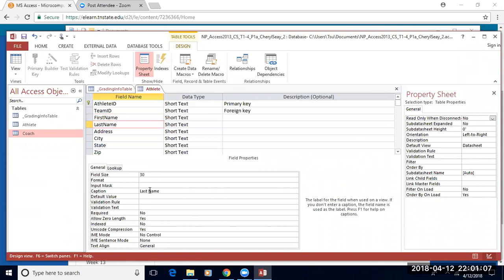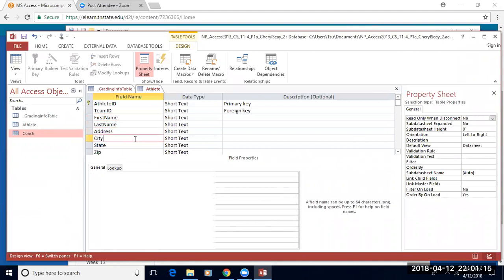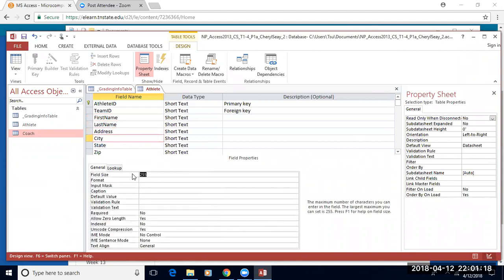All right. Okay, the address, there's no caption for this one. It's just 35 is the field size. The city is 35 for the field size. State is going to be 2. And then you're going to put the default value of WA for Washington State. And then we're going to come on down. Your zip is field size of 10.